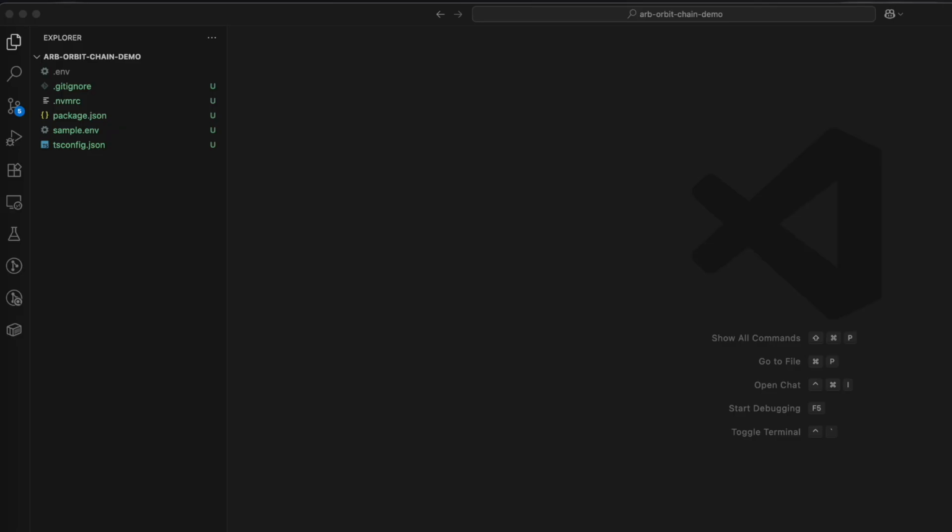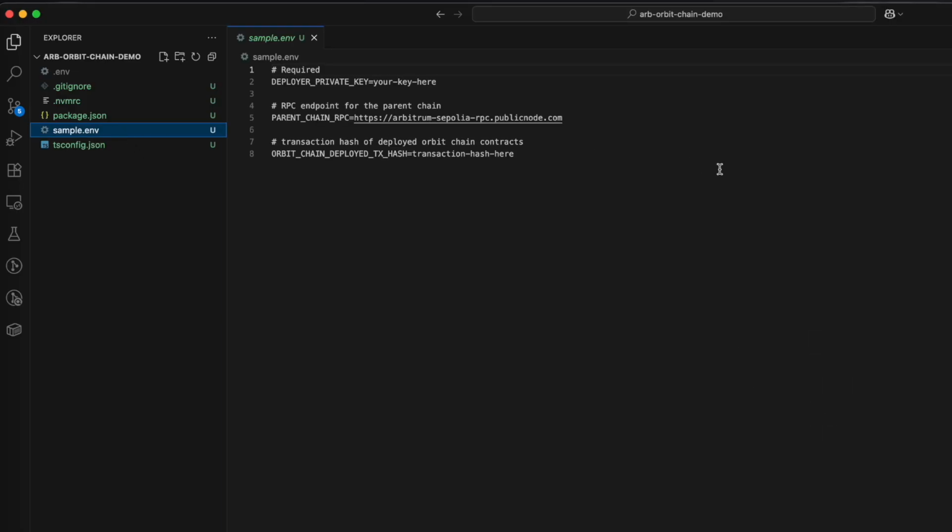So what you see here is a template that I cooked up. It's pretty bare bones at the moment, but we can take a look at the environment variables. And what we'll need is a private key to deploy our contracts, a parent RPC, which will be Arbitrum Sepolia, and a transaction hash here that will come into play a little later on.